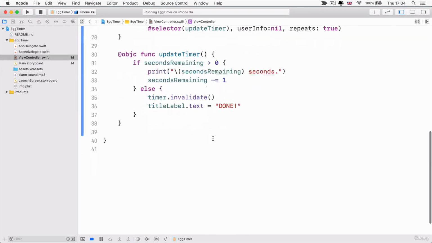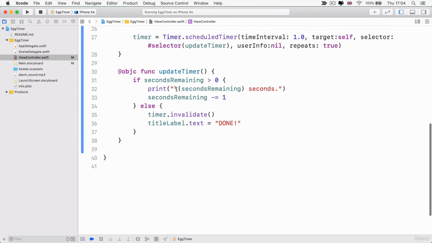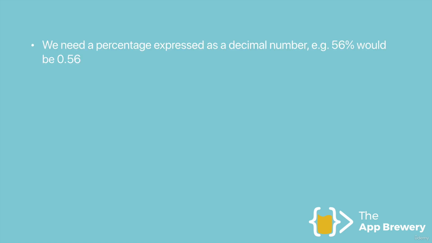Now, we know that we've managed to get the seconds remaining variable to reduce itself by 1 every time, but we're still a little bit far from what we want, which is for the progress bar to show the amount of time that's left. So in order to solve this, we have to think about it logically. And so here's what we know so far.